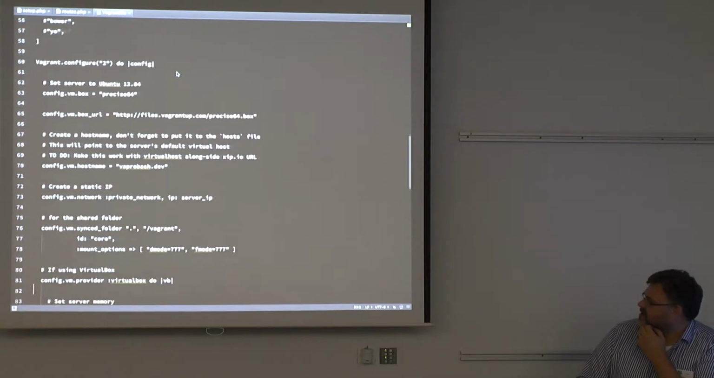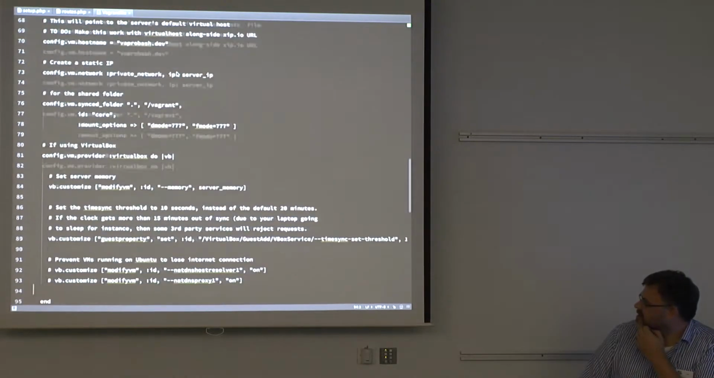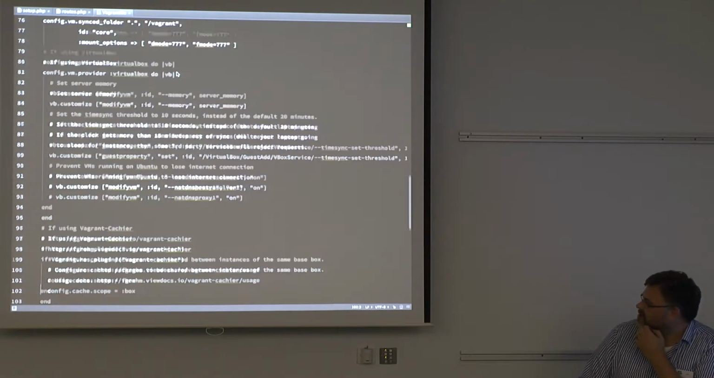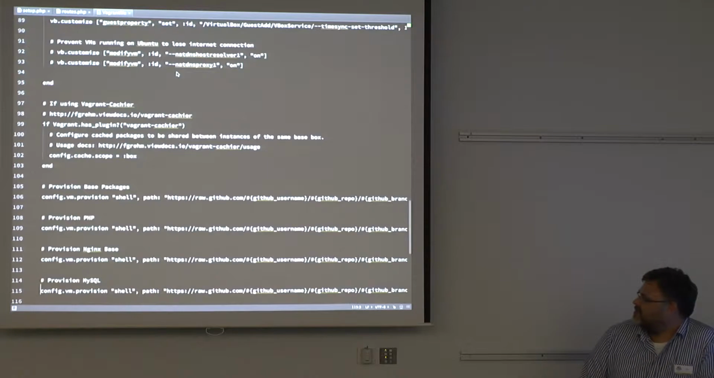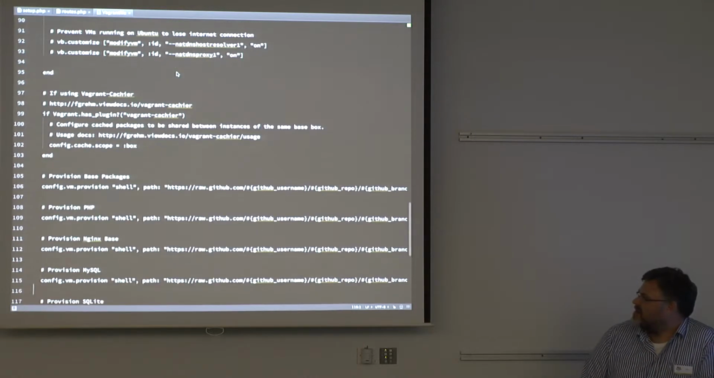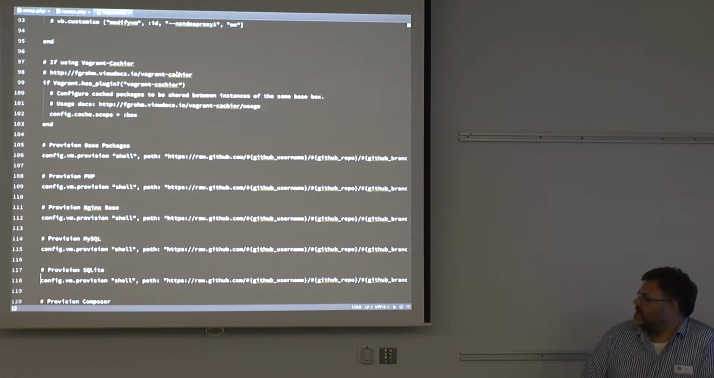See what else there is down here. Excuse me, I've actually left some of the stuff in now. But you see that there's loads of these lines, provision-based packages, so you can then pick, well, I want PHP, I want Nginx for my web server, I want MySQL for my database, I want SQLite as well.